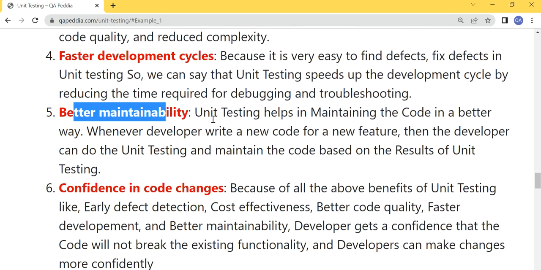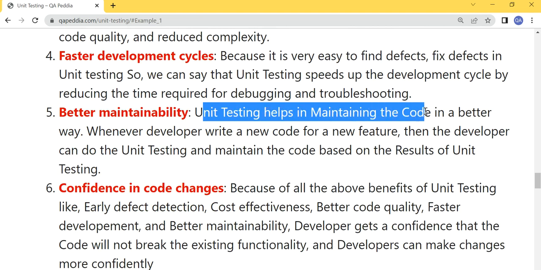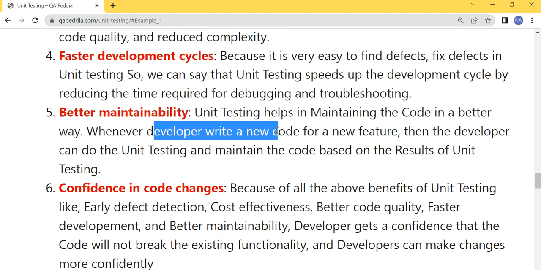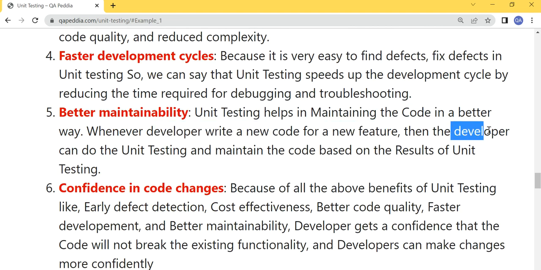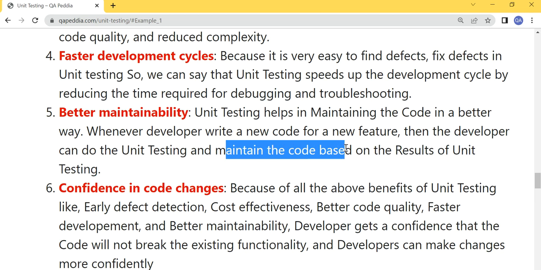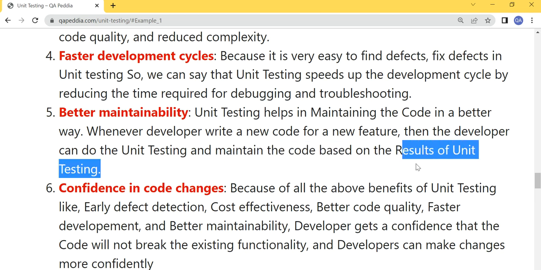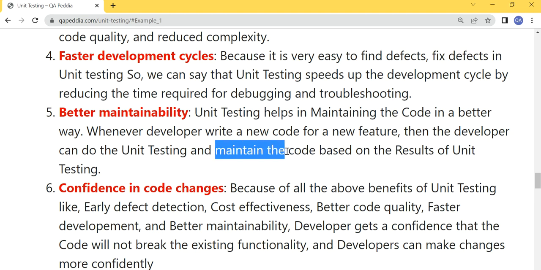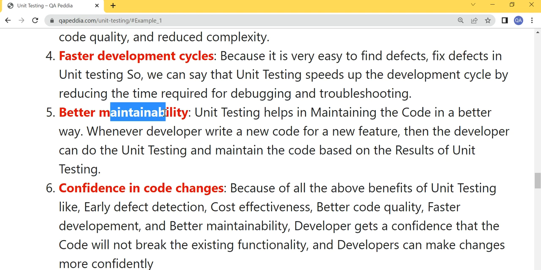Better maintainability. Unit testing helps in maintaining the code in a better way. Whenever a developer writes new code for a new feature, the developer can do the unit testing, and based on the unit testing results, the developer can maintain the code very easily. Whether unit testing is passing or failing, based on those results, the maintainability of the code can be done, and it increases the maintainability.